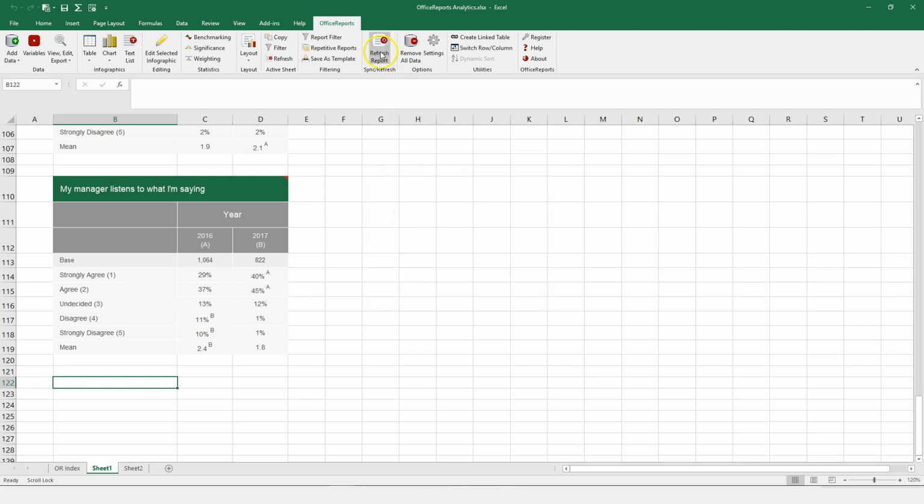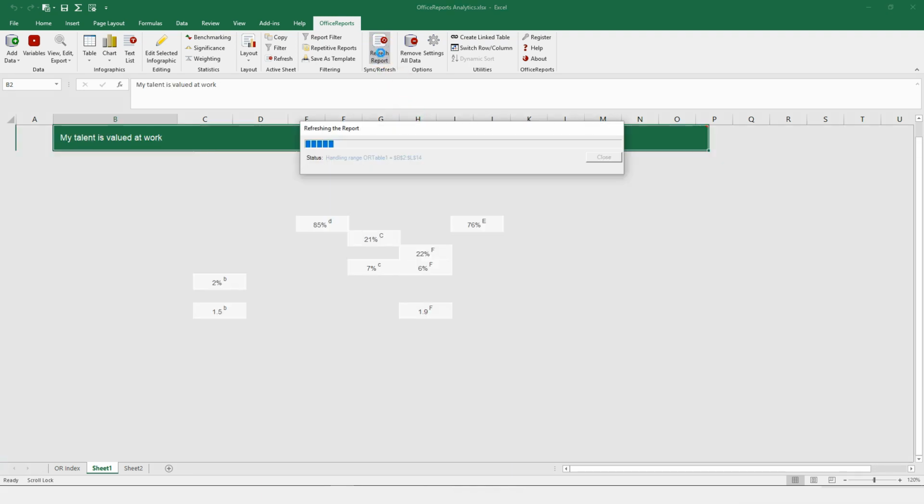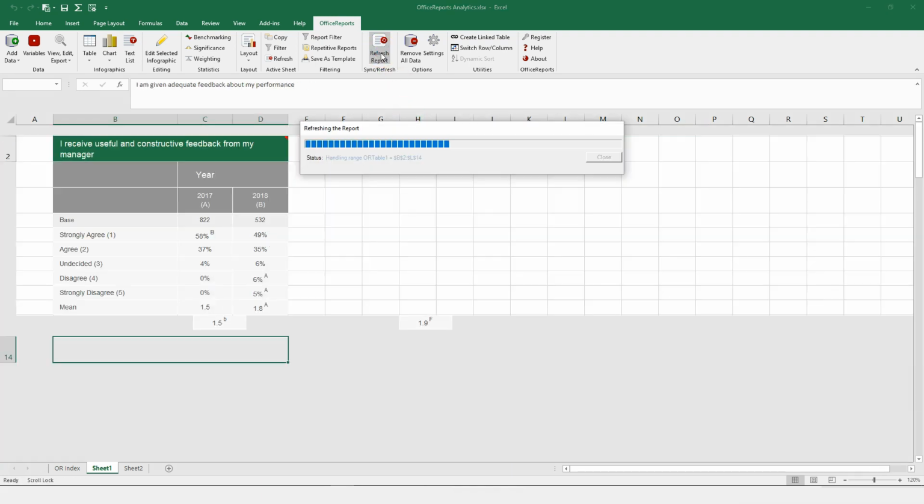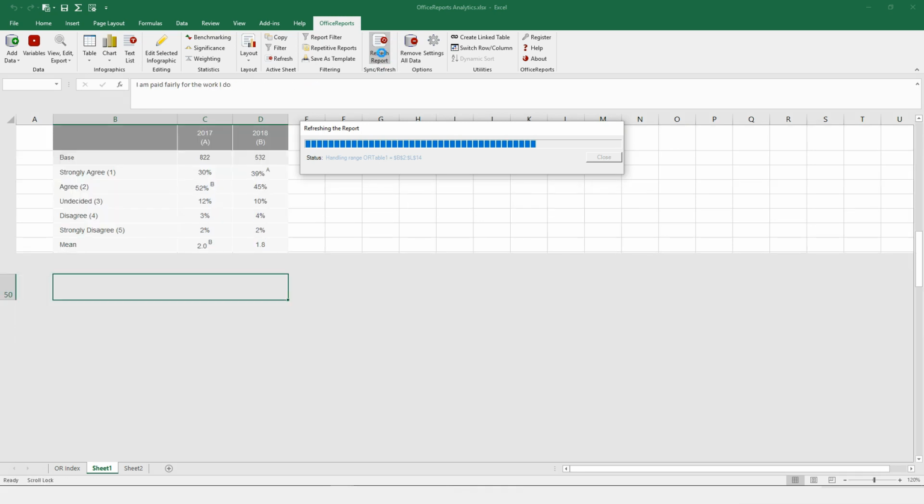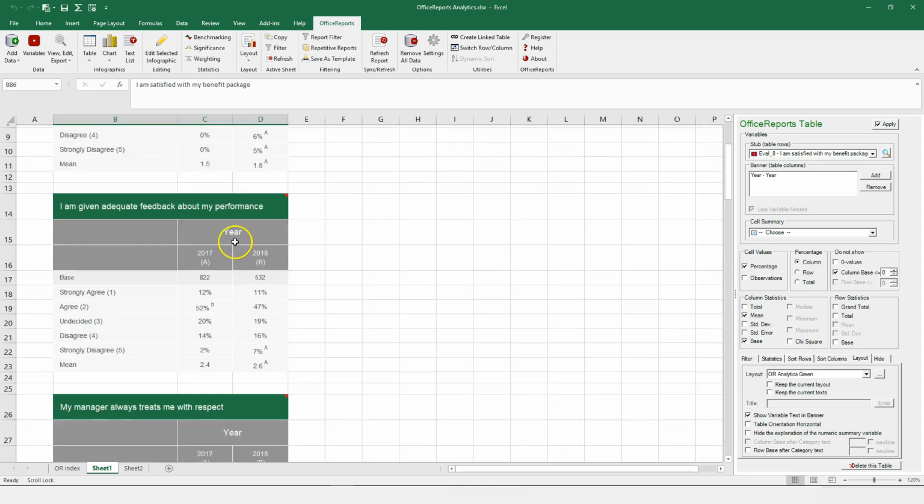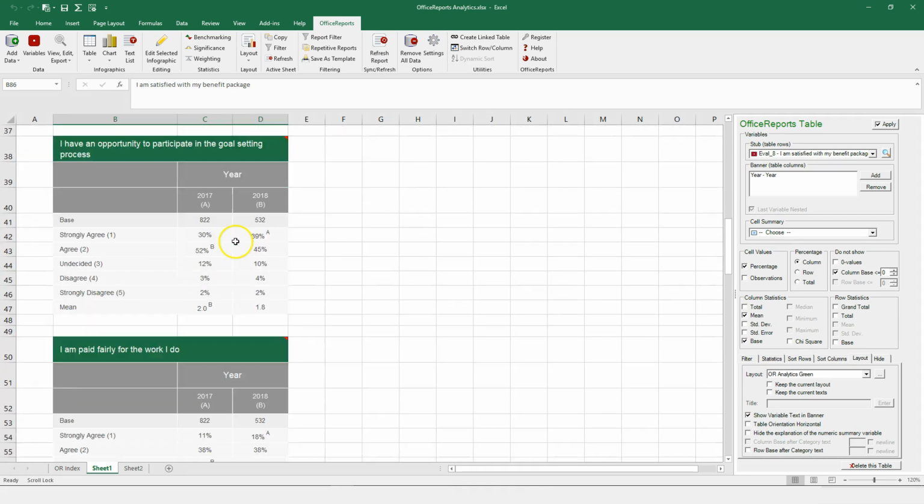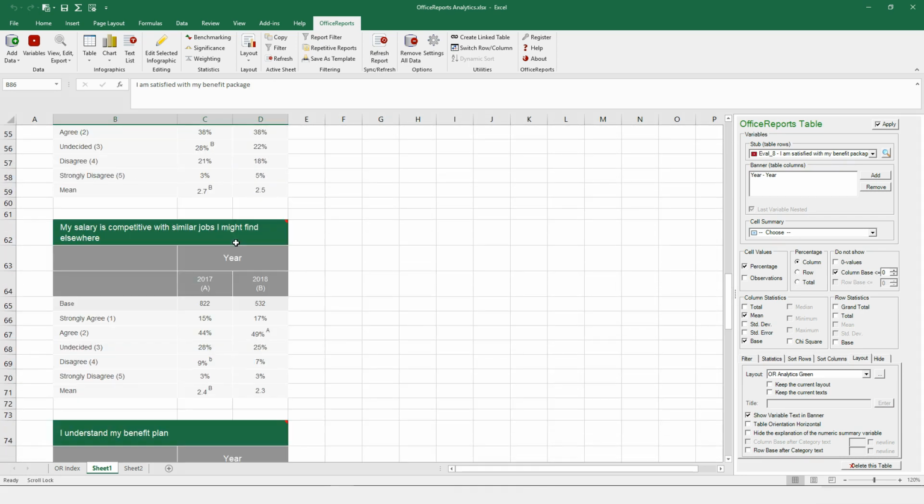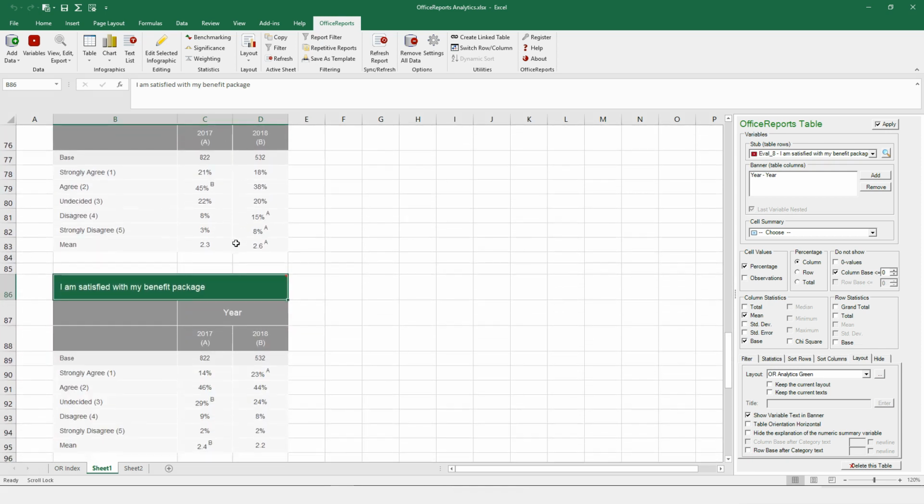Click Refresh Report and all tables are updated in just one process, including stat testing, weighting of data and much more. If you need a powerful crosstab tool working from within Excel, please download the OfficeReports plugin and try out all the analytics features for free.